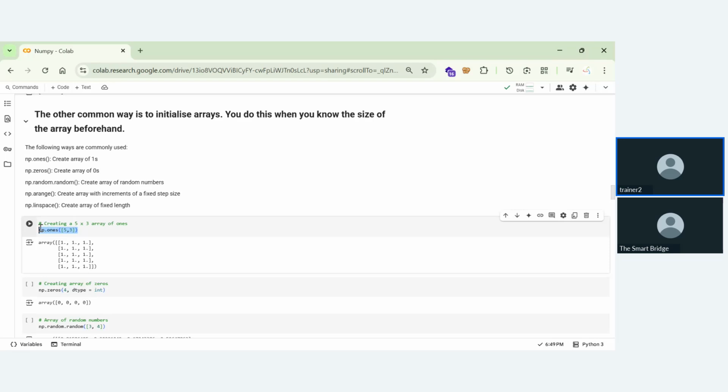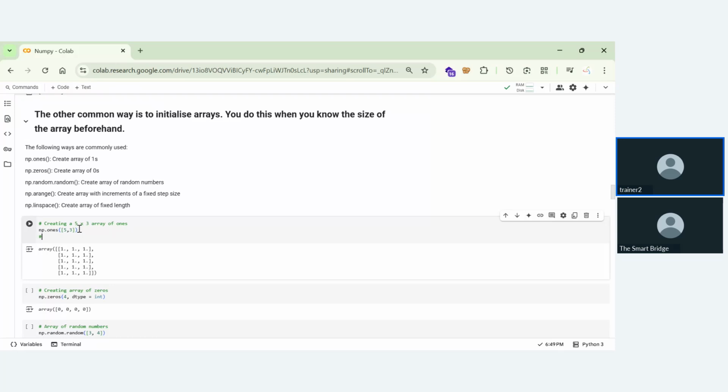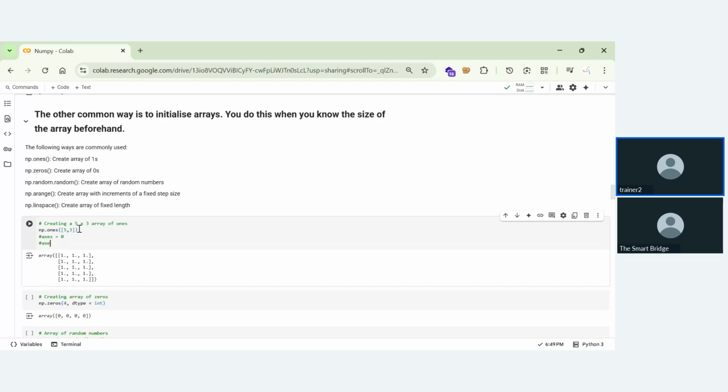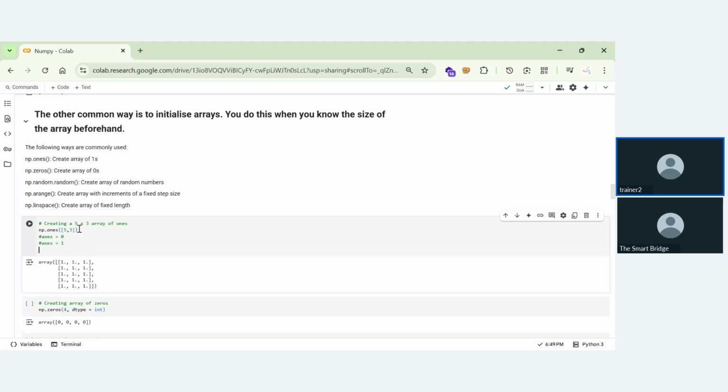In this np.ones, we have 5 and 3. Here, as we have discussed, axis 0 and axis 1. So what we discussed: axis equal to 0 and axis equal to 1. Now you will understand the meaning of axis. This represents rows.